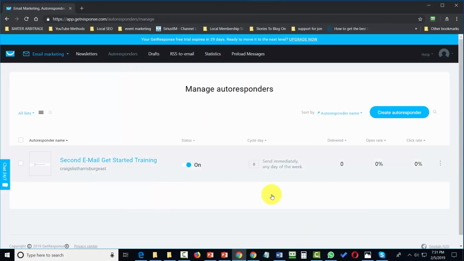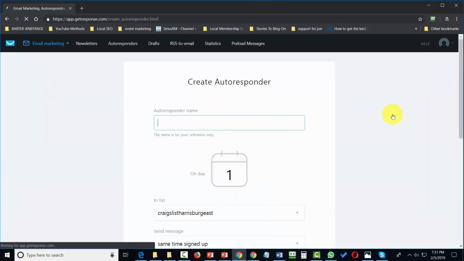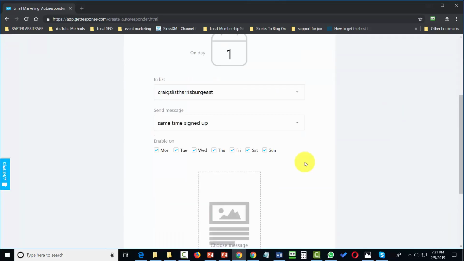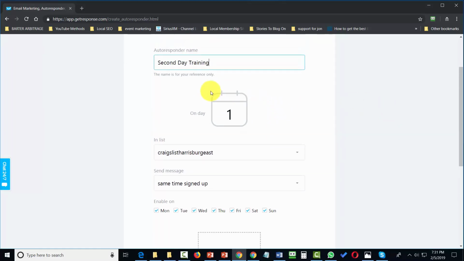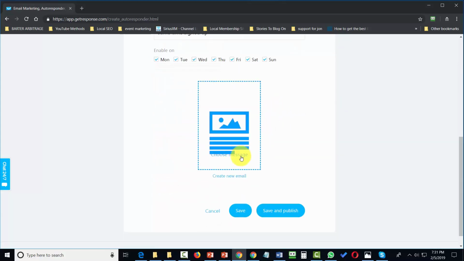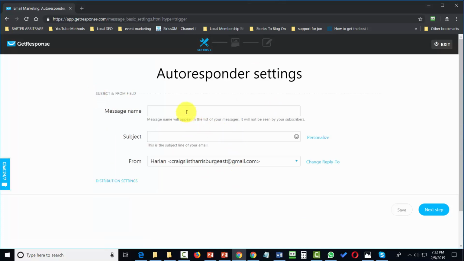What we can then do is we can create subsequent emails. We can do that by going to Create an Autoresponder. And again, we can give this autoresponder a name. We can scroll down as this email is going to happen on day 1, 24 hours after the first email is sent, and then we can create a new email. We're going to give this message a name, and we're going to give it a subject. And once we've added in the from email, we can then click Next Step.